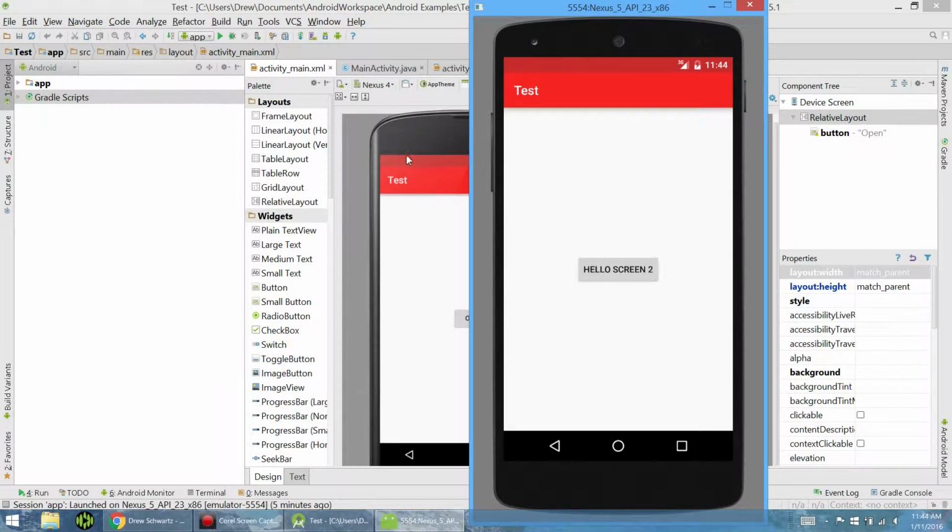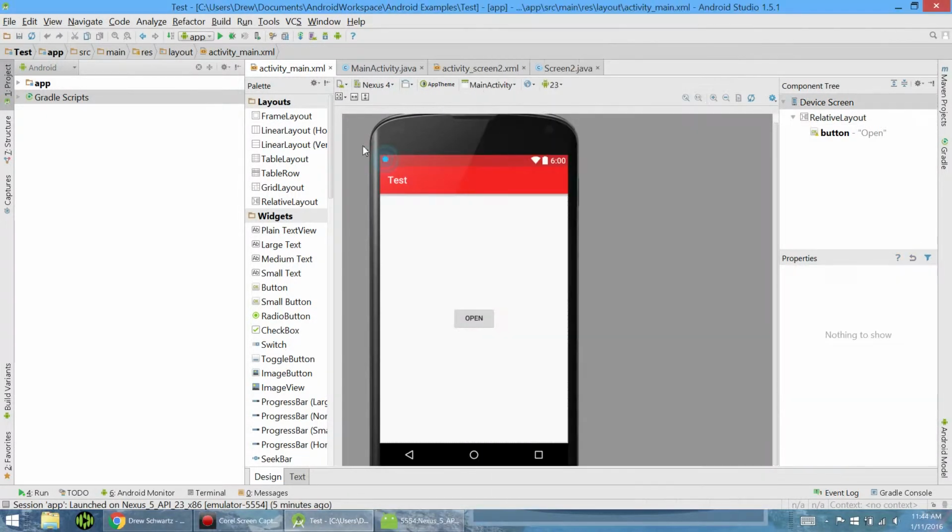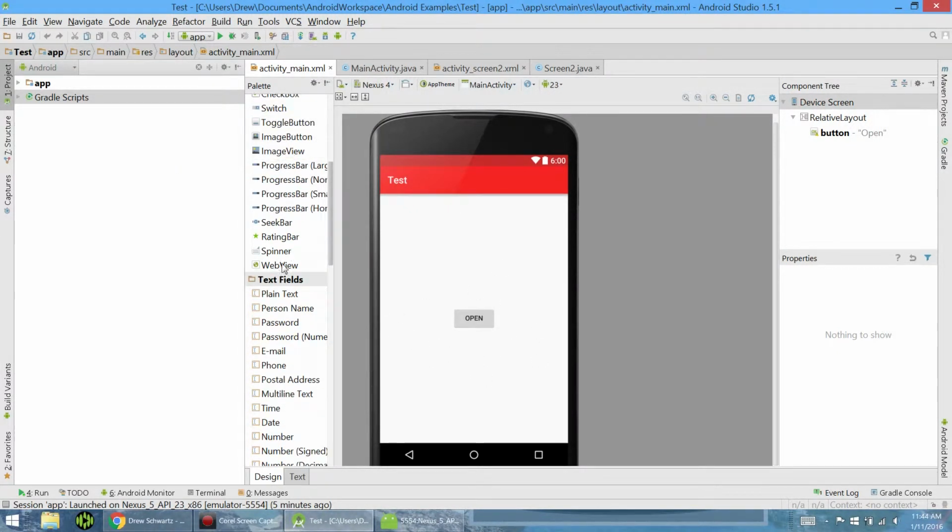So the first thing we want to do is put in our text box. So if you go to activity_main.xml, we have the first screen with our button, we want to find under text fields. So what we could do is plain text right here. We have a whole bunch of other options that you could play around with, but for now, we're fine with plain text. So I'm just going to place it right here in the center.